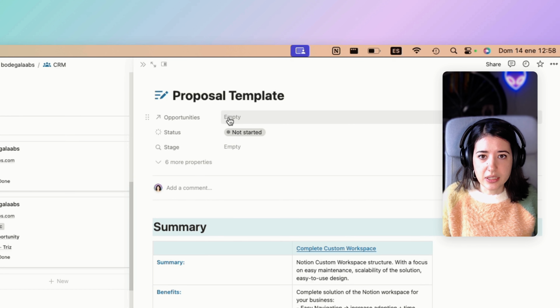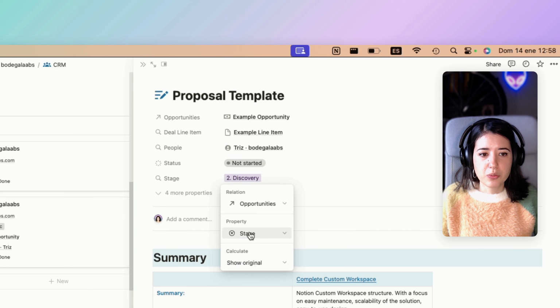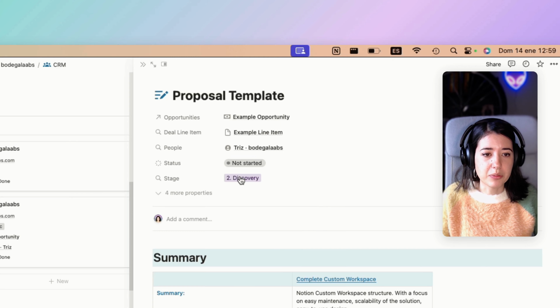So I'm going to link it to the example opportunity that I have created. And you see that once I link to the opportunity, I already get a deal line item. This is also in my CRM, but you see that I also got now the people automatically filled in. This is myself because we're going to be trying on this example. This is the status of the proposal, and this is the stage, which also is taken directly from the opportunity, right? So let's say I had a discovery call, so that's why the opportunity is in the discovery status, and we agreed that I would be sending a proposal, and that's what I am doing right now.